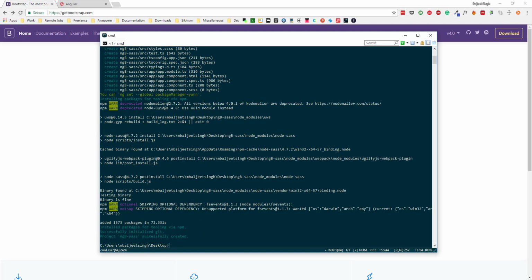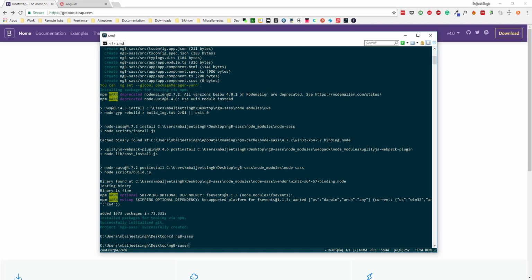Now it will install the dependencies. Now we can install the Bootstrap packages. So first I will switch to the directory. Then we can run npm install bootstrap. Then we need jQuery and then popper.js. Then we can do --save.